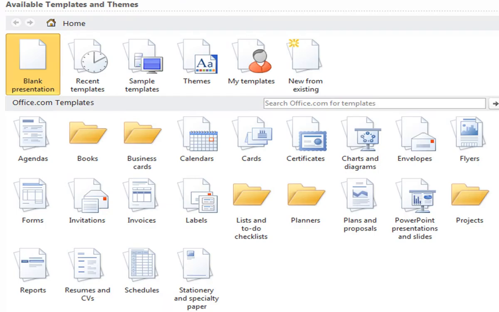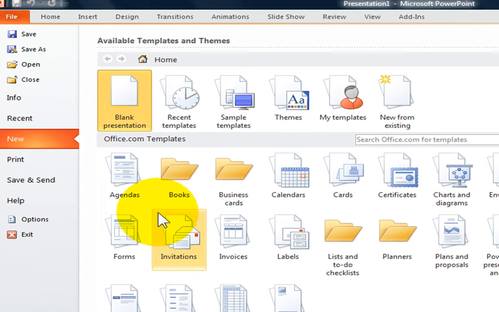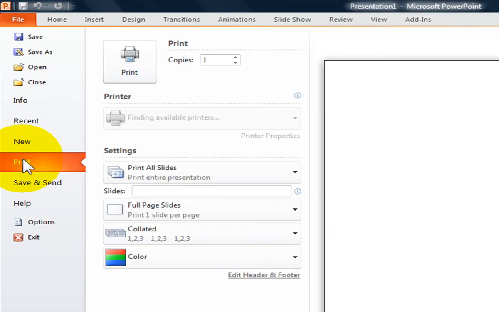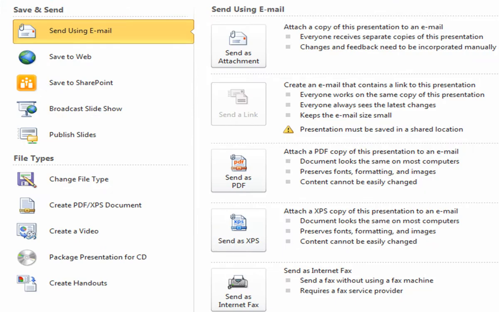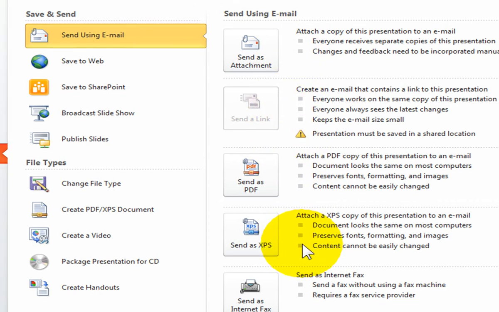New allows you to create blank presentations from different presentation templates. Print allows you to have print options and print preview features. Save and send allows you different ways to share your presentation with others, and different ways to save the file as a PDF, video, package the presentation for a CD, and create handouts. On the right side, you will see email options.